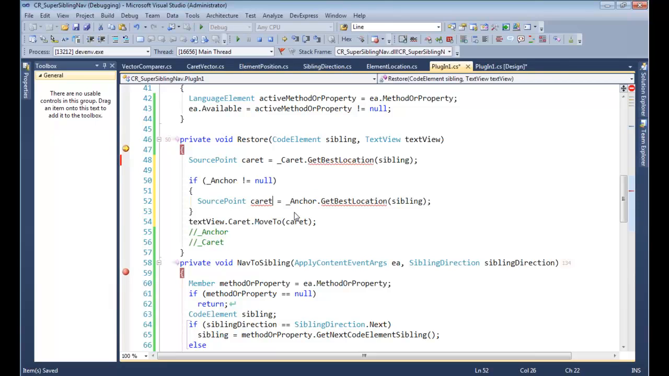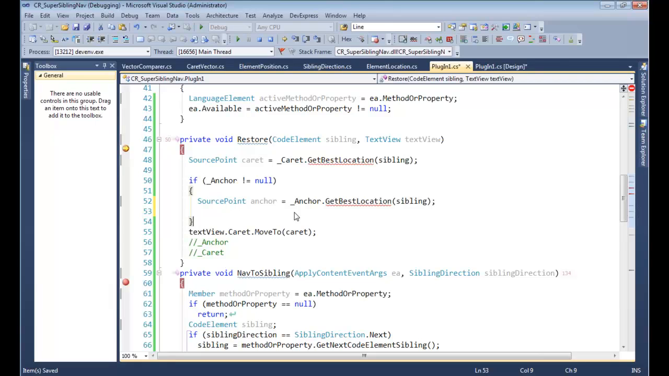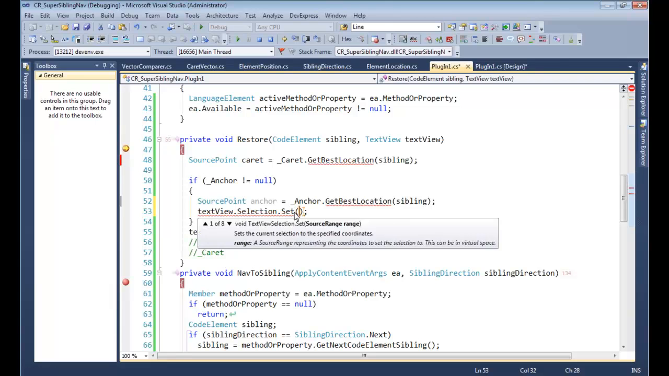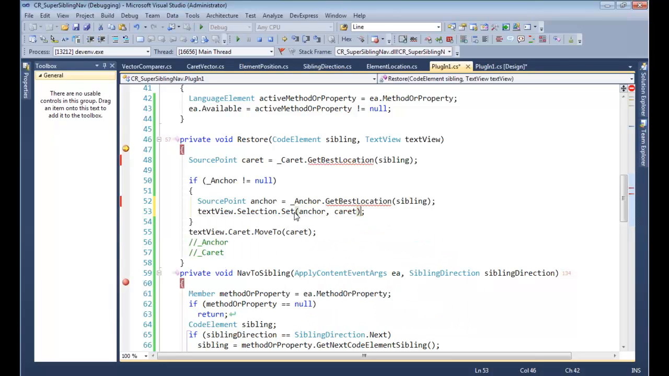get best location, call this anchor, and then we want to come down in here and say text view, but instead of calling the caret, we're going to go to selection, and there's a method called set inside of there, and it takes an anchor followed by an active position. So we'll pass an anchor followed by the caret. So that will set the selection for us. Okay. And then, the other thing that we need to do is we need to essentially take all of this.